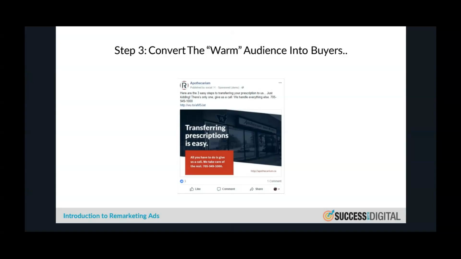And so if we would have just ran this ad to a cold audience, people that didn't know who he was, they probably would just keep scrolling past that because they don't even know who Apothecarium is. But because we ran this ad to people that had previously engaged with him and previously had been pixeled, then we know that they know who Alistair is. They know that he's locally owned and independent. And at that point, we want to convert them now into buyers.